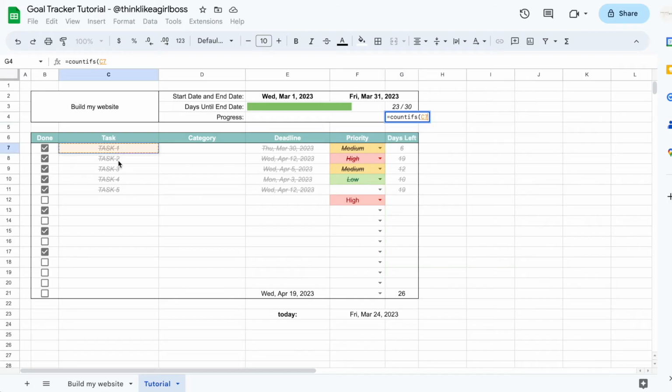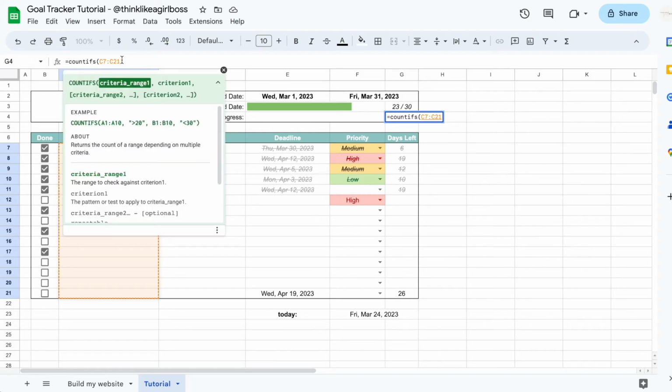So that's this area right here, the one with my tasks all the way from C7 to C21. So that's my range. Then I'm gonna do a criterion, and I'm gonna do open quotations, and I'm gonna input these symbols, and then close quotations. So what I'm saying here is if this range is not empty, and I need a second one, if this range is not empty and the box is checked.